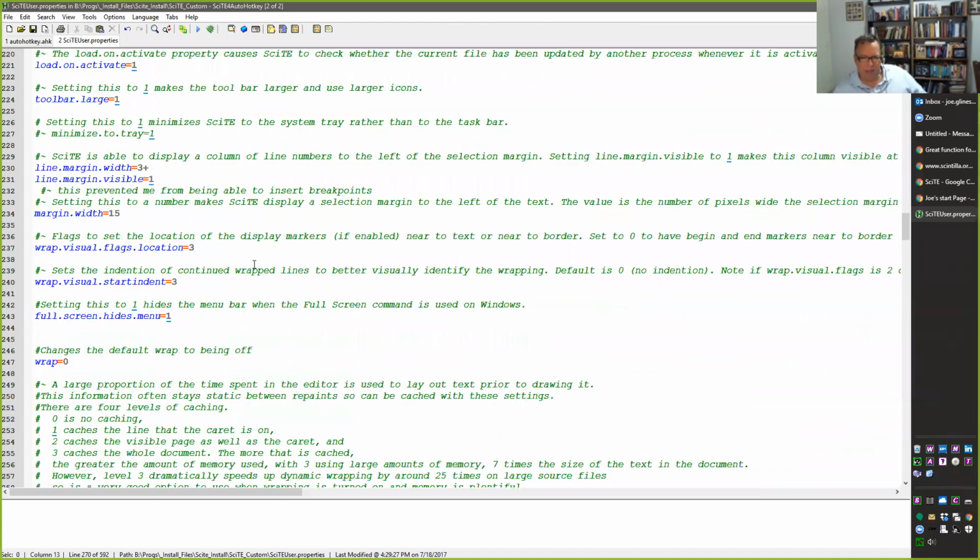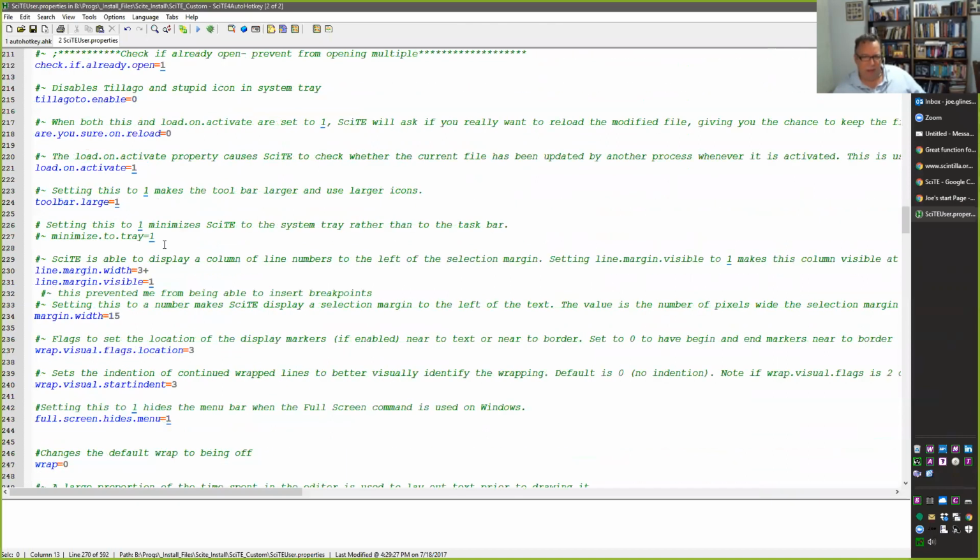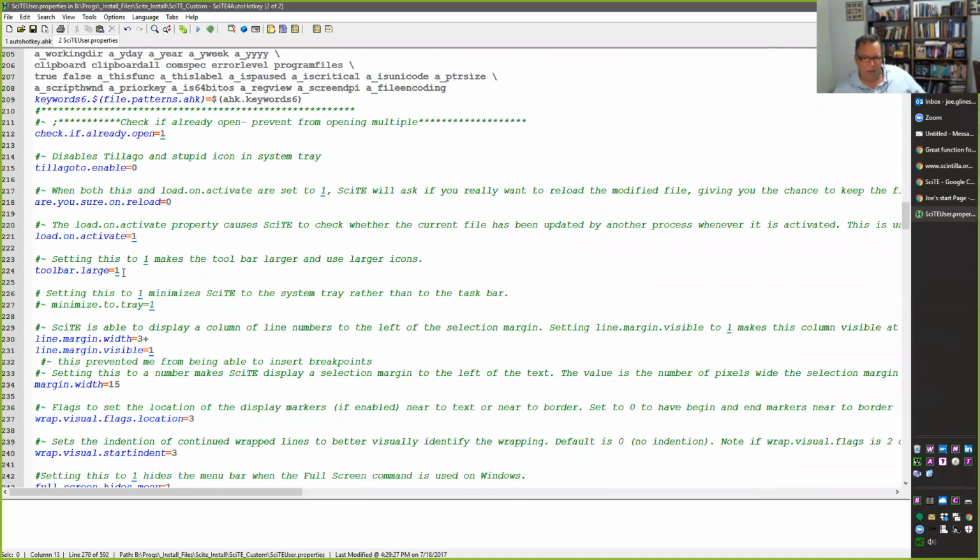I'm just skimming along here. So this is where I'm setting my margin width. The toolbar is too large. That'll reset when I reload it.